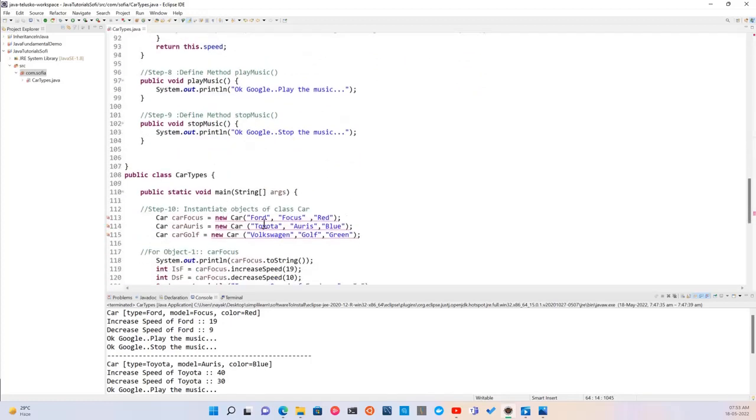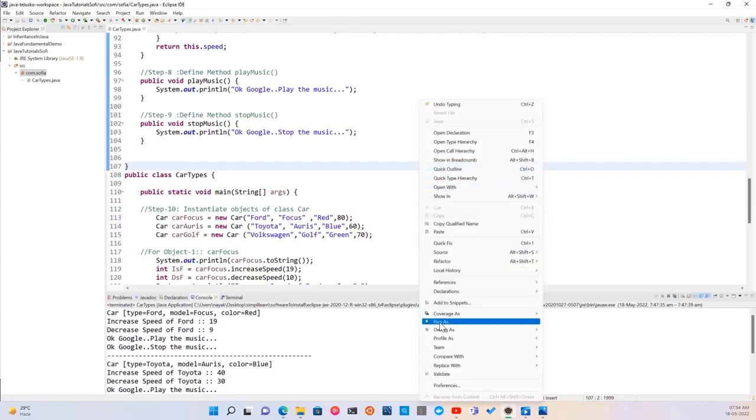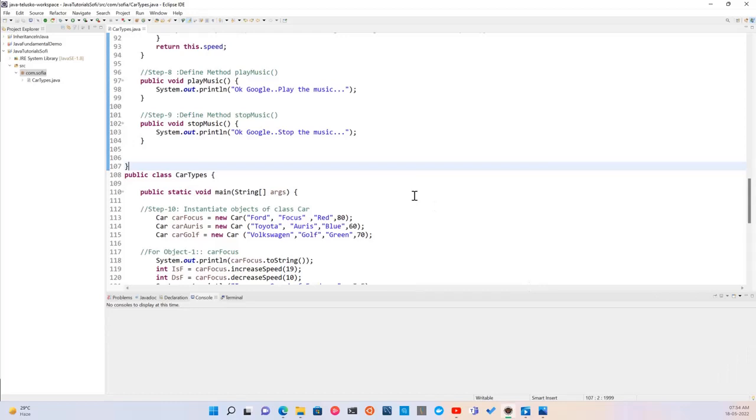Okay, let's see. Here we pass the value. Speed is 8. Here we pass value 9. Here we pass value 10. Here let 60, 80 and 70. Okay, save it, right click, run as Java application. Let's see what it shows.